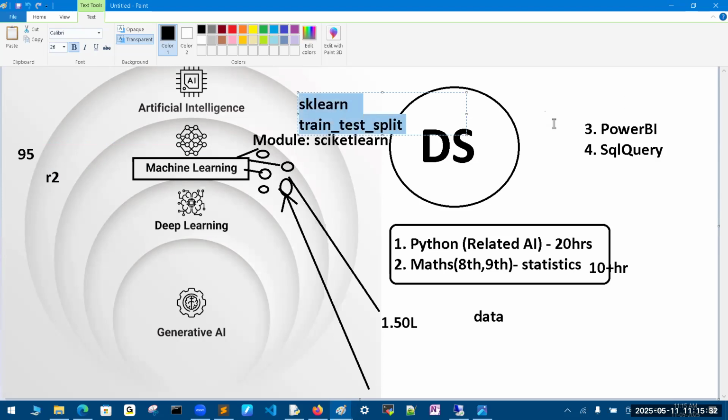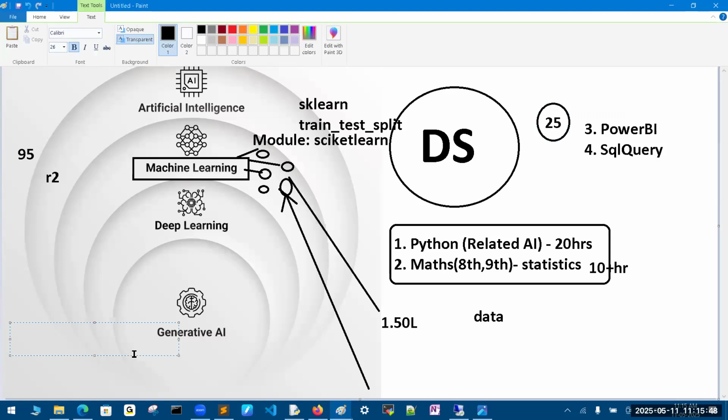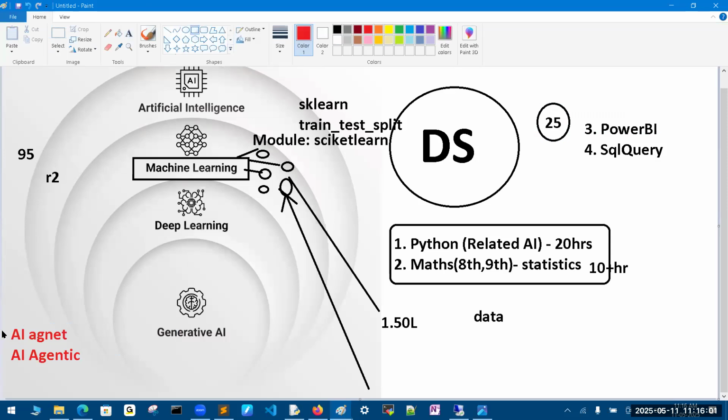Hardly, you are going to remember 25 modules. This is the maximum. But it's the easiest way to get the job, because this is now trending. Maybe you have heard these words in your organization: AI agent creation, agentic approach. Maybe you're a fresher, and they're insisting you develop one AI agent for our team or our project.